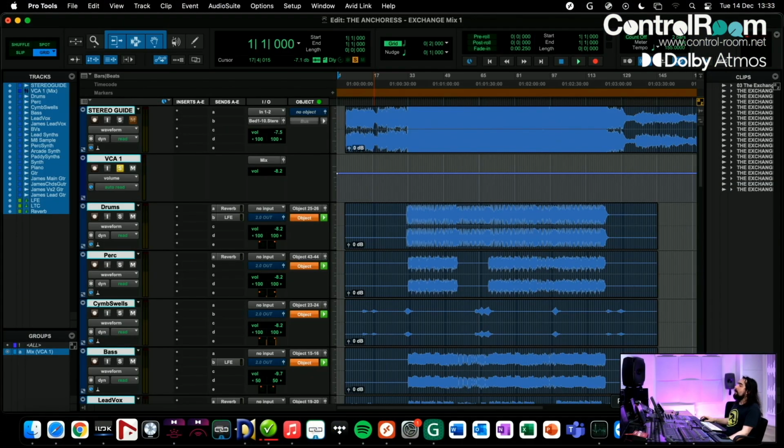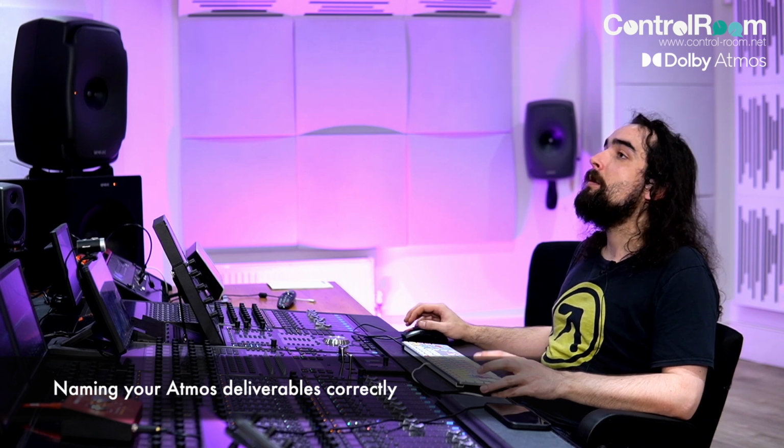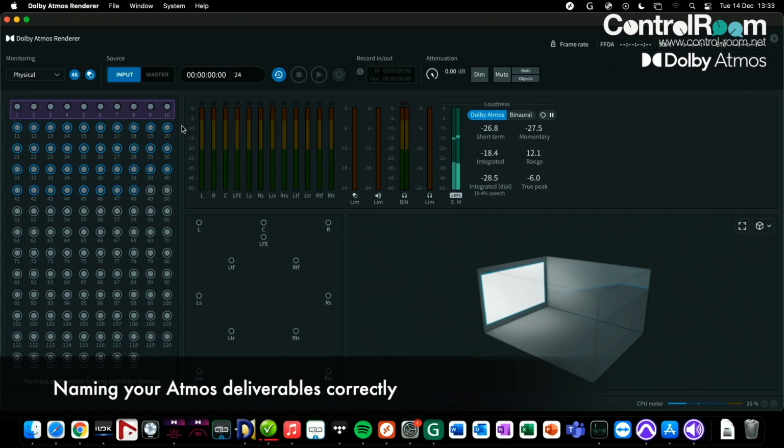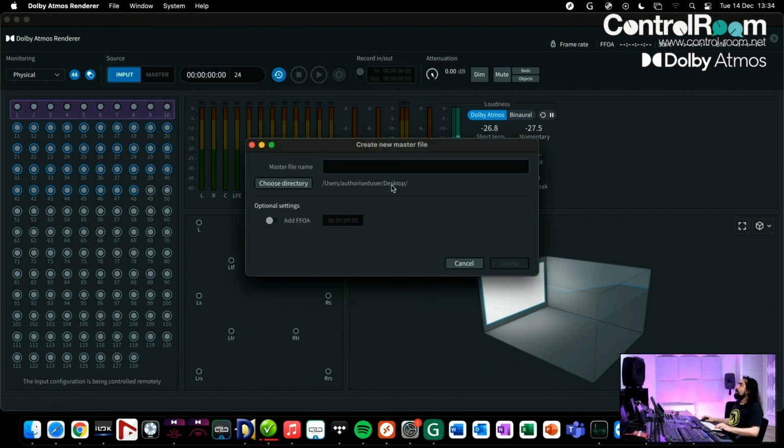So now we've got our track mixed, at the appropriate level to be printed, we're going to go through and do that printing process. So in the Atmos renderer, you'll now create a new master file. You'll choose where you want it to live in your directory. And there are some naming conventions.